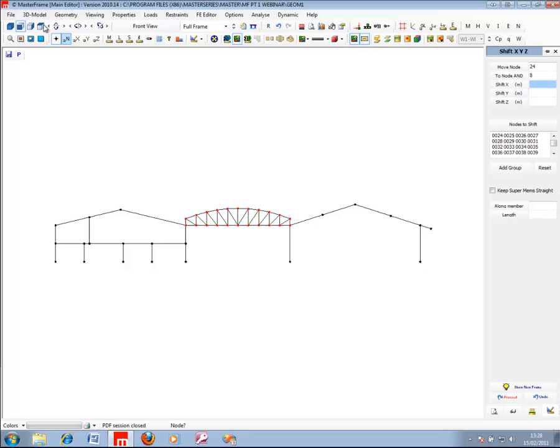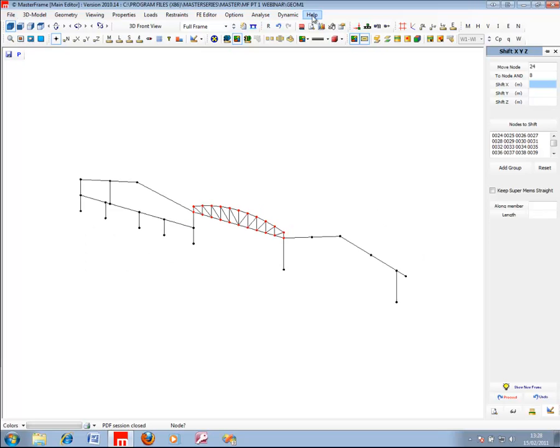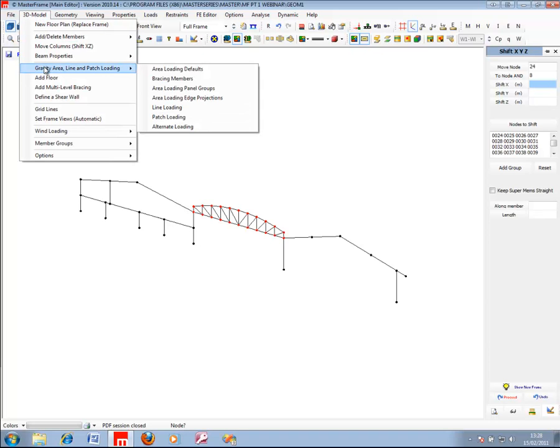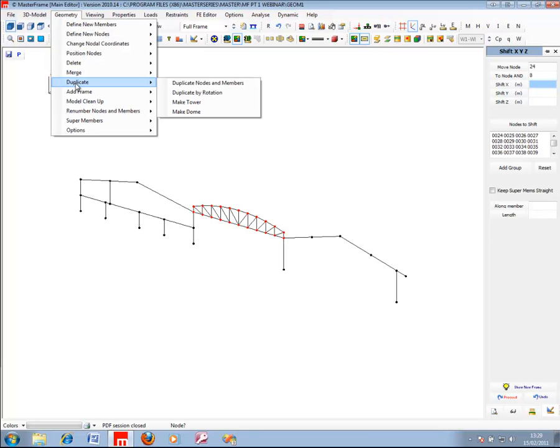Excellent. Now, of course, the model I showed you just a moment ago was a three-dimensional frame, and we have indeed just been working with a plane frame here in, if I display my axis, in the XY plane. Quite simply, to make this into a three-dimensional frame, one of the most useful tools that we have is the option, wrong menu, to duplicate.